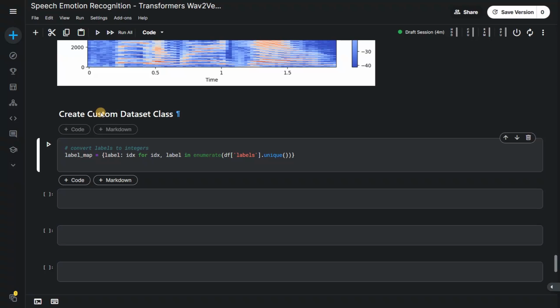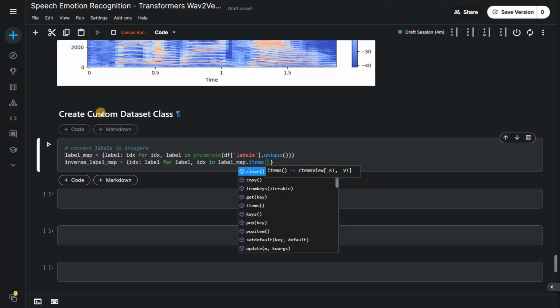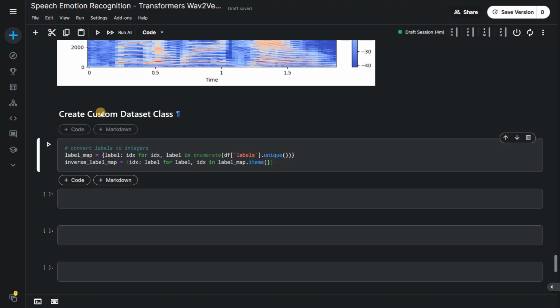So when we get the integer as output from the model, we can use this inverse map to get the actual string of the class. So inverse label map equals, we have to do the same for label, index in label map dot items. As we already created a dictionary, we can reuse it.